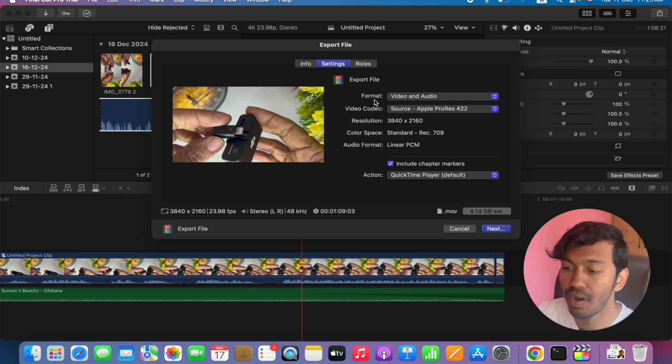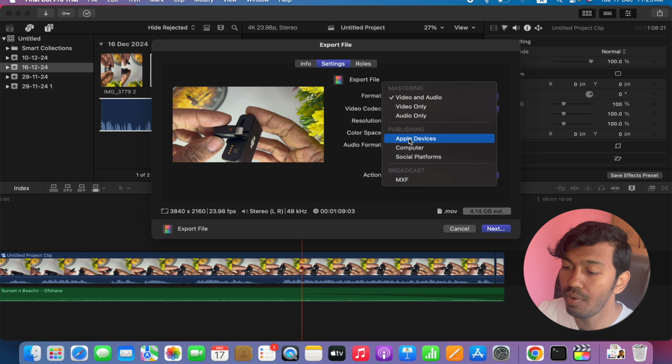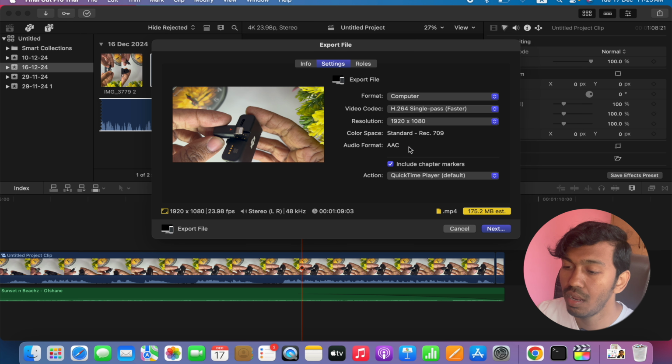Here you can see the format is video and audio. We will change it to computer. Now the video codec is H.264 single pass faster. We will change it to H.264 single pass better, so that it will give better quality video.